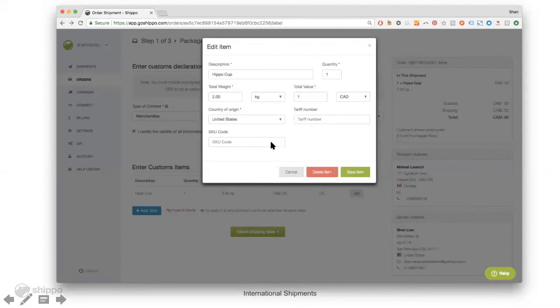This is necessary for specific carriers. So DHL eCommerce is a great lower cost carrier that we support for both domestic and international shipments. However, for international shipments, they require the SKU code. So we have this field right here. Also, you can add the tariff number if you had it. That can help with customs as well, so that it's easier for the customs agent to identify and classify what the shipment is.